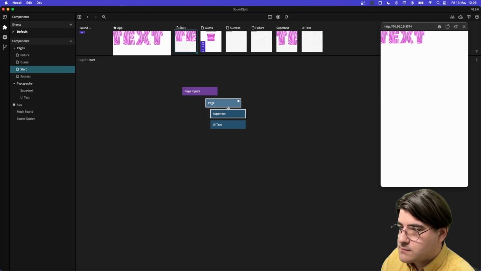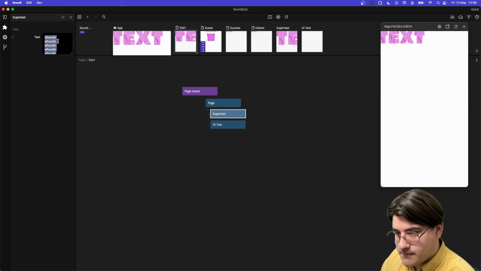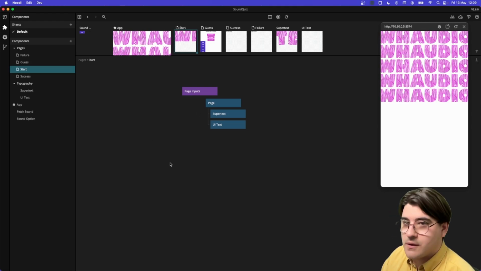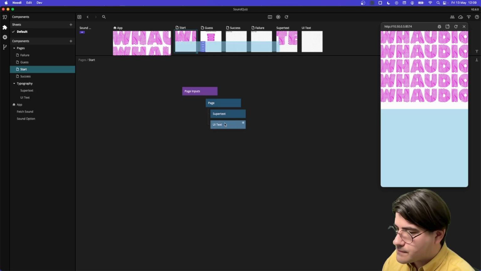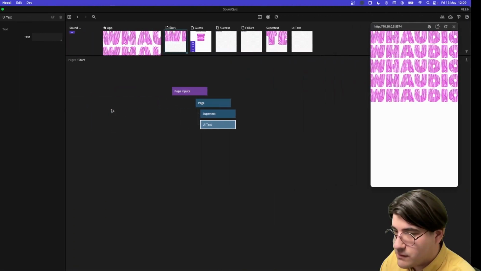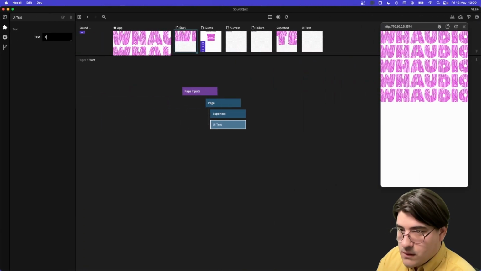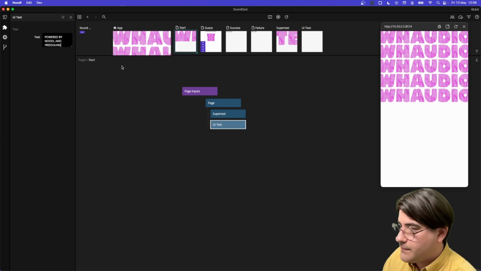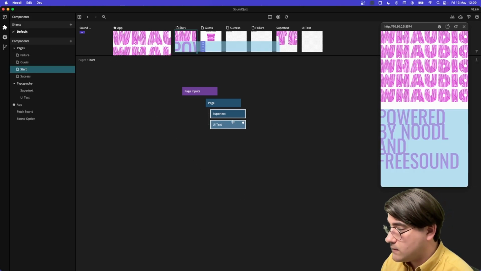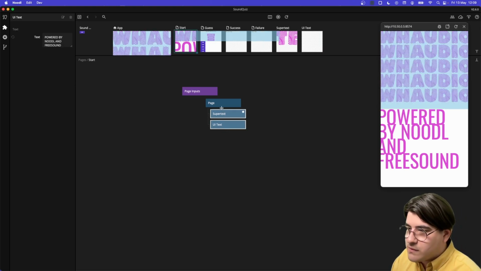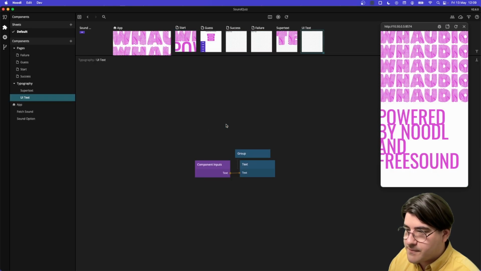Oh, come on. Why did you do that? Let's see here. There we go. Cool. And then for the UI text, we have the catchy phrase: Powered by Noodle and Freesound. Cool. Look at that. Oh, that's a cool line height for it, though. Oh, I should do something with that next time I do some brutalist stuff.